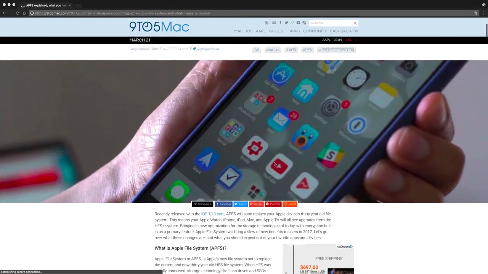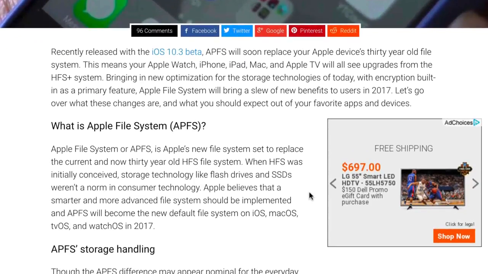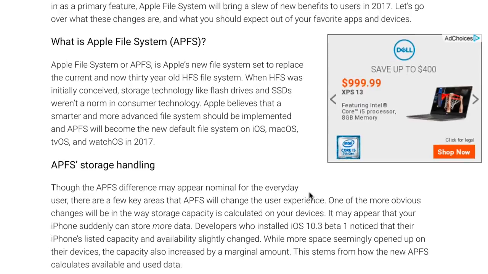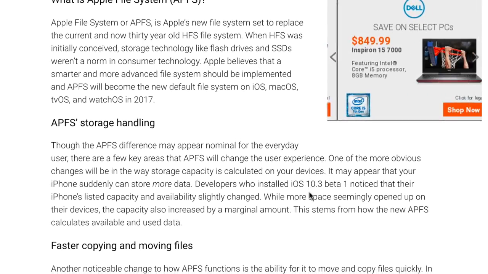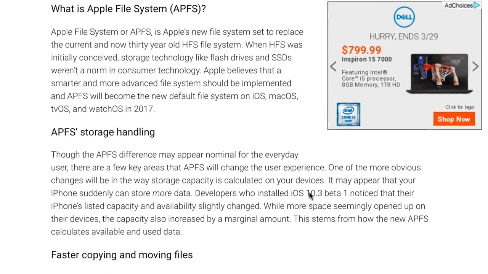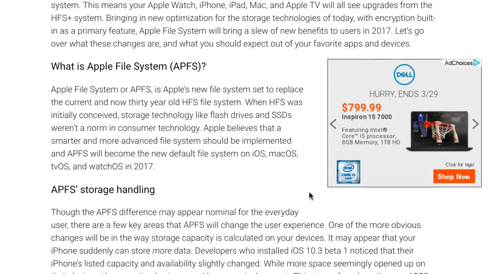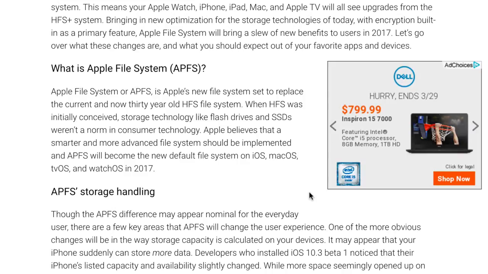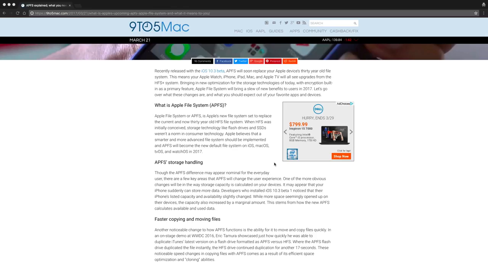When you installed iOS 10.3, you may have noticed that it took a little longer than your typical iOS update. That's because it was converting the old HFS Plus file system to the new APFS file system. This is a modern file system that's more ideal for the type of storage used on today's computing platforms. Of course, that's just the tip of the iceberg. Read more about APFS over at 9to5Mac.